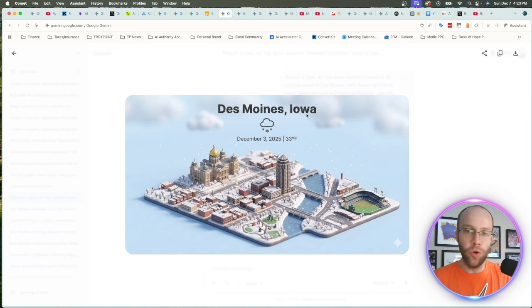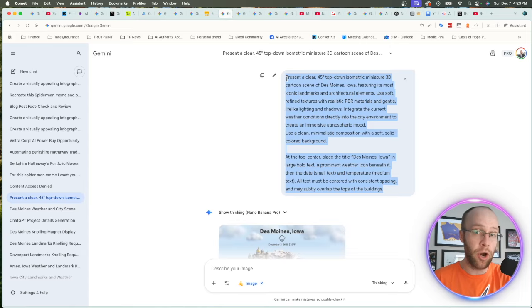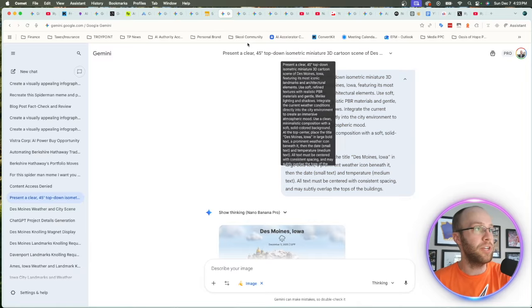This is just a cool 3D image of the city I live in, which is Des Moines, Iowa. But obviously you can take this prompt and plug in whatever your context is for your personal brand, your company, etc. And again, you can find this prompt in that free AI Marketing Essentials guide. This prompt is a little more in depth here, so make sure you get it there.